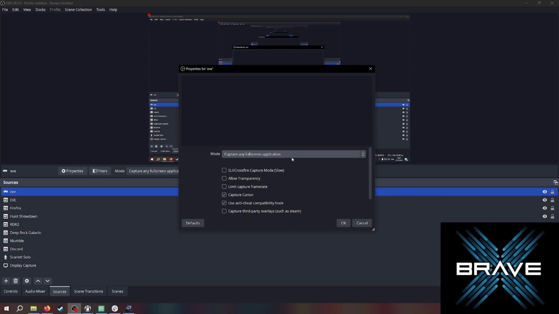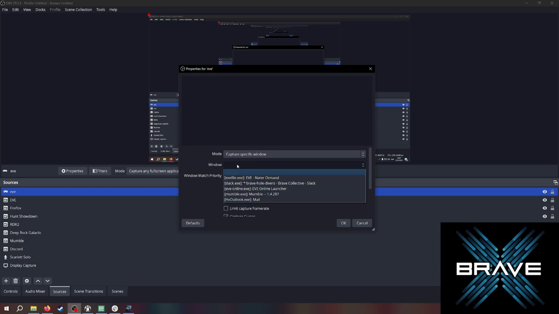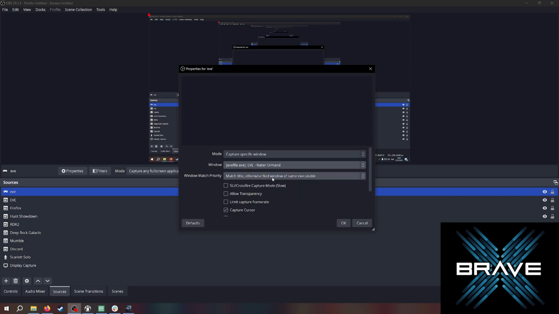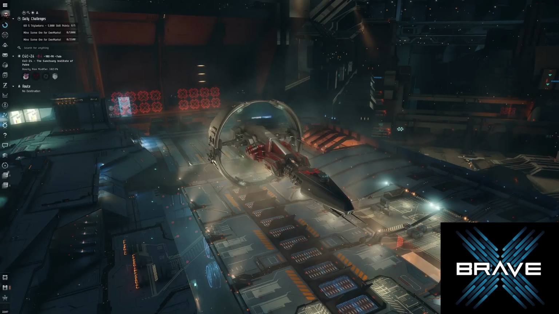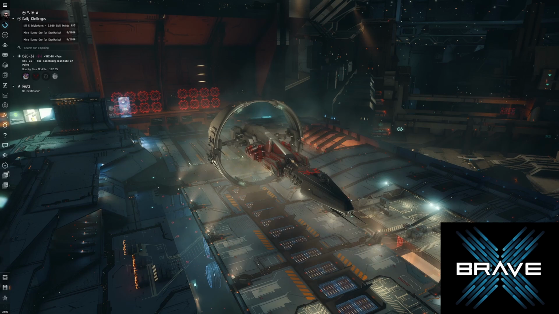It'll capture any full screen application. So if you have a game in full screen mode, it should pick up on that. But I would probably, if you're going to go this way, recommend using capture a specific window. And you want to have the game running, and you can select the exe file for Eve, and then it'll show up, and you can see now it is only focusing on Eve, not my whole monitor.